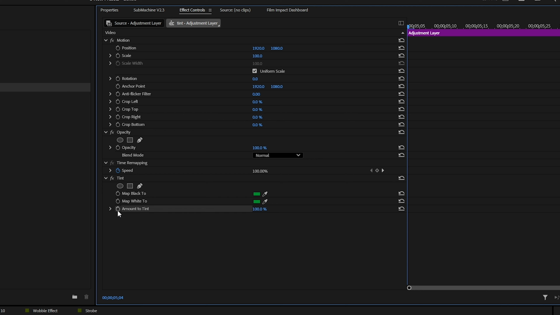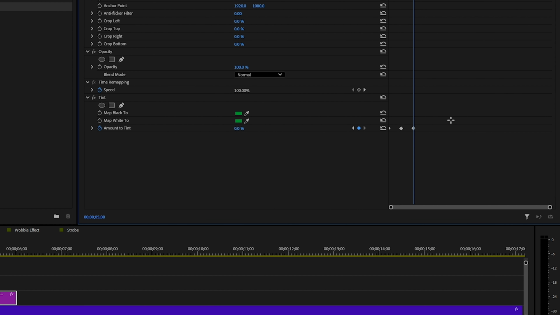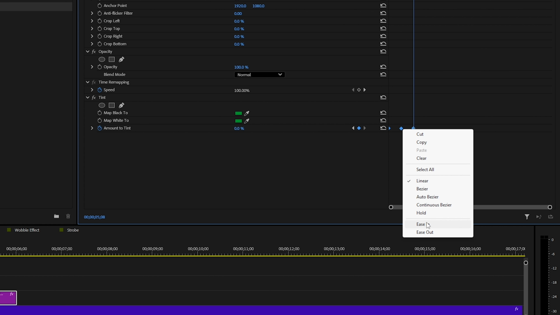Go to the start of your adjustment layer, set a keyframe for the amount of tint at 0, then go 7 frames forward and set another keyframe at 60%, then go 7 more frames forward, and then set your final keyframe at 0%. Then highlight all these keyframes, right click, and easy ease them. And then if you did it right, it should look something like this.